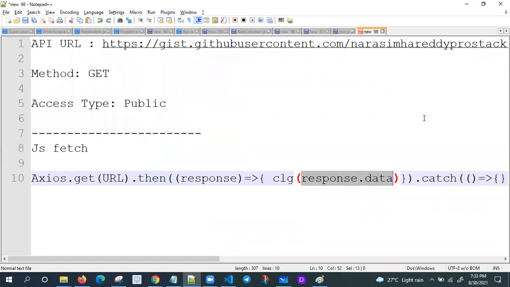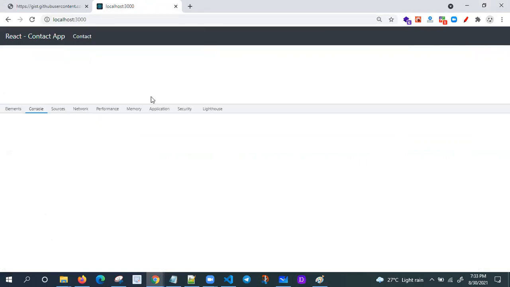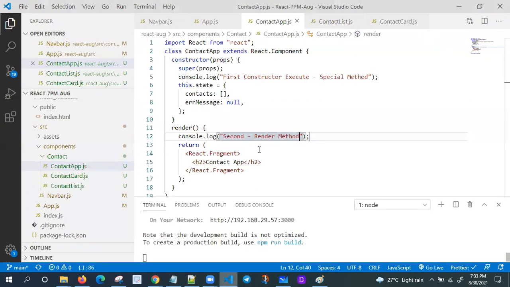If you have any doubt, you can go to here. See this one, this is my root. If I am calling this one, first the constructor is executed. The constructor executes only once, and then the render method returns the UI. Fine.